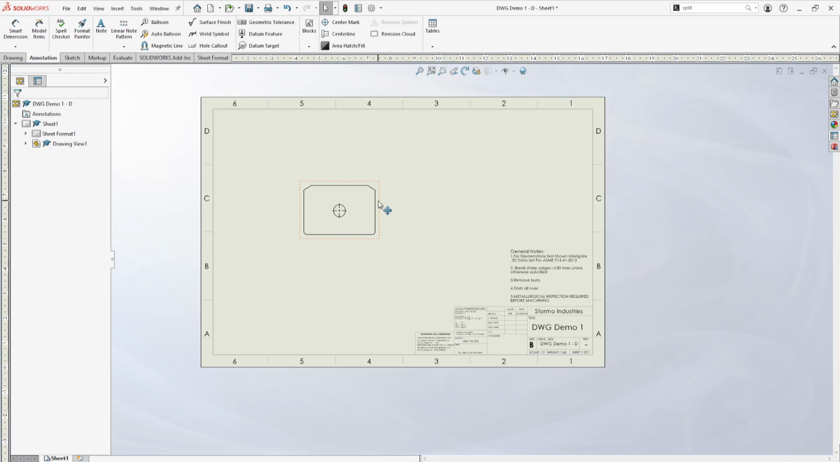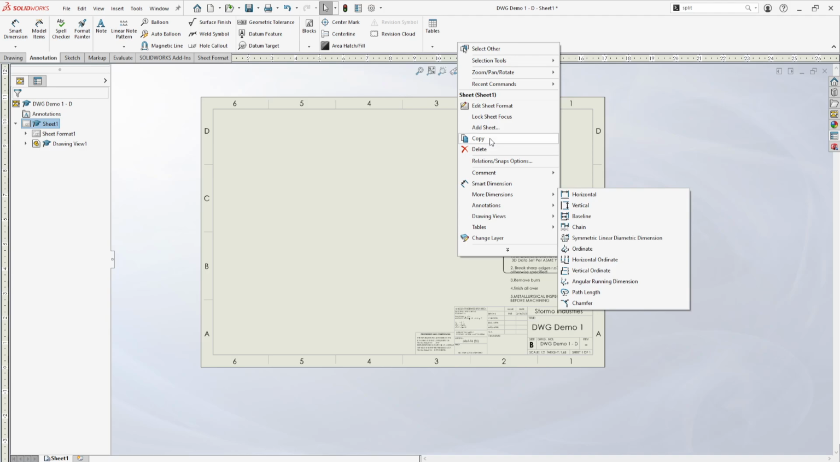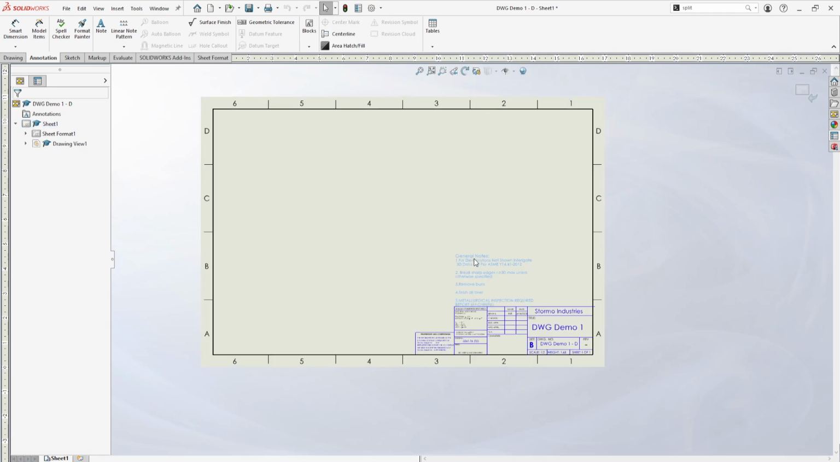And let's say that it was in the way of where you were needing to place part of your geometry. In order to move it, you would go to Edit Sheet, and you could pop that to somewhere where it's not in the way.